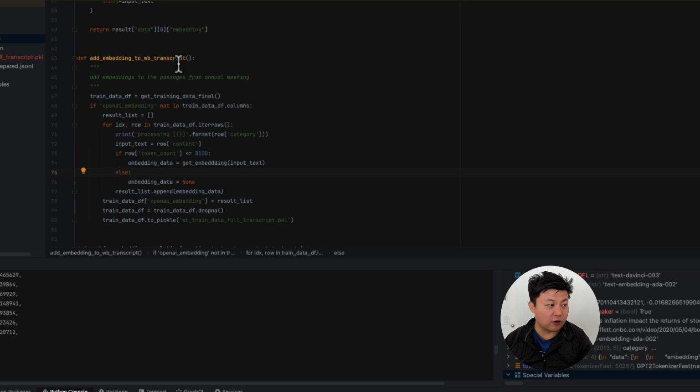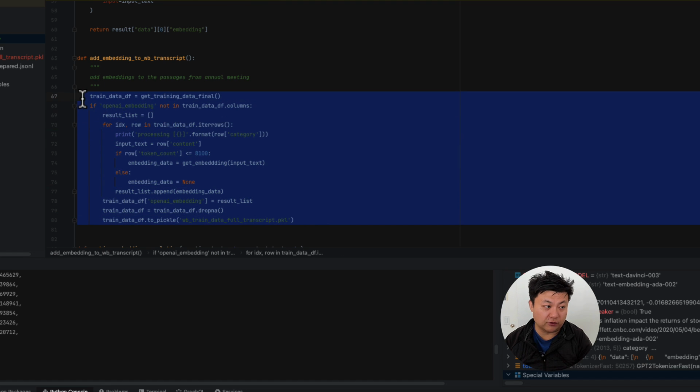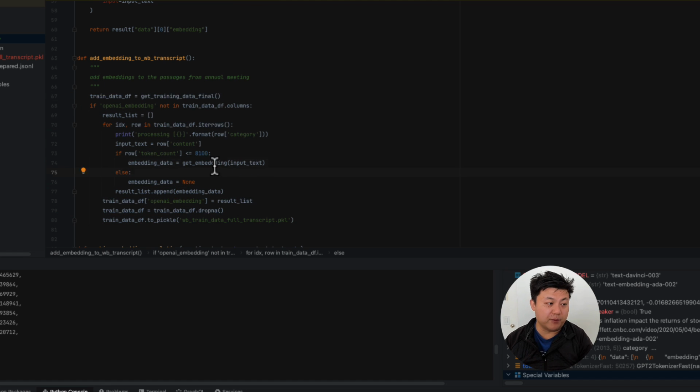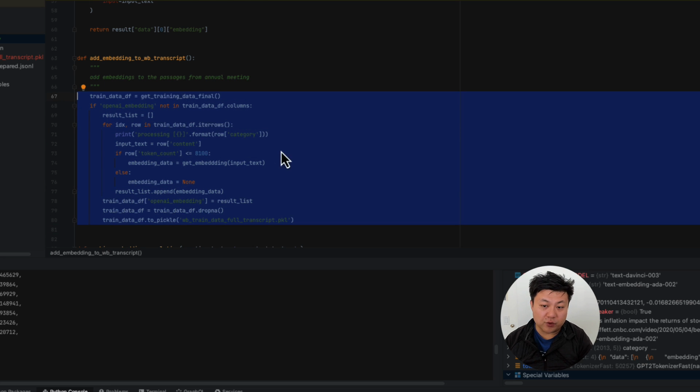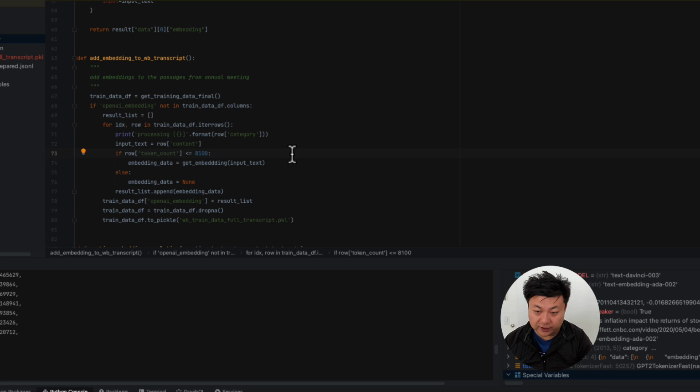So I have a function called embedding to WB transcript, and it basically takes in our data, calculates the embeddings, and appends it to our data frames. Now, we might run into an issue if the text is large, and then the error might say this model's maximum context length is 8,191 tokens. However, you're requesting 8,460 tokens.